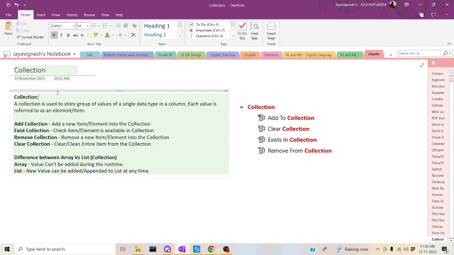So in today's topics, we are going to discuss Add Collection, Exists Collection, Remove Collection and Clear Collection. These are the activities you are going to use in today's session. Let me quickly jump back to the Studio and we'll have a quick chat about array and list, and then we can jump into our examples.